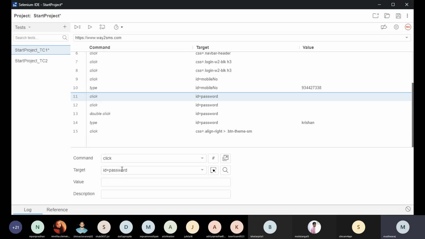So this is the command, target, value and the description. Are you following students till now? Are you understanding what I'm telling you? Yes, sir. Okay, fine.